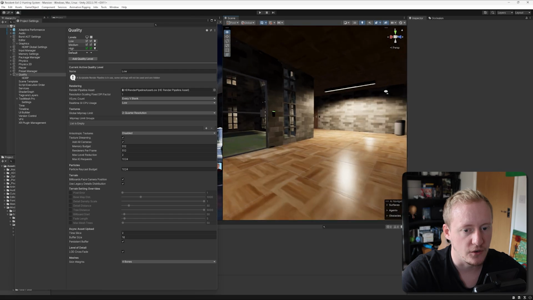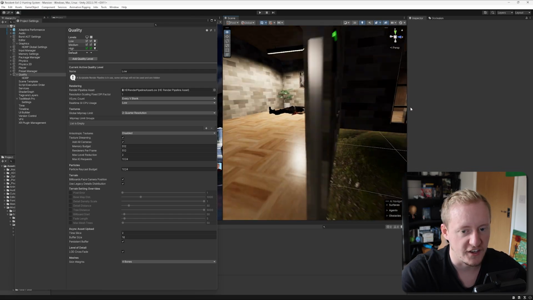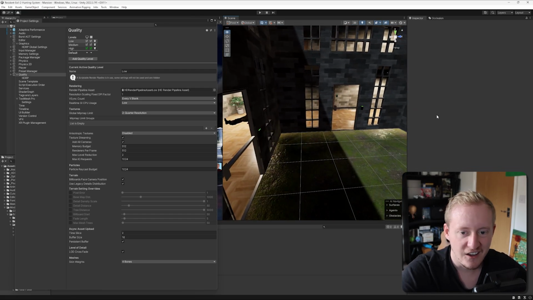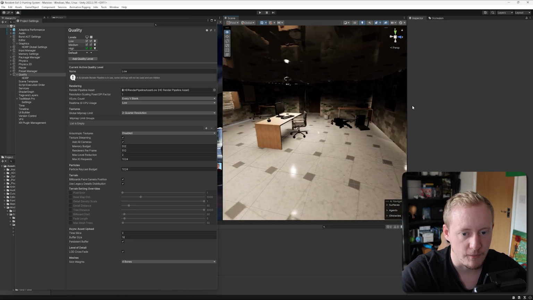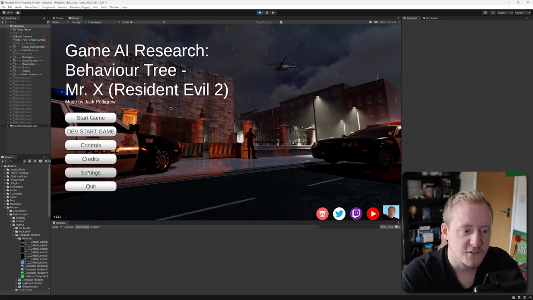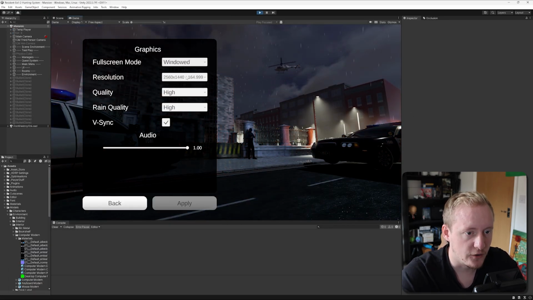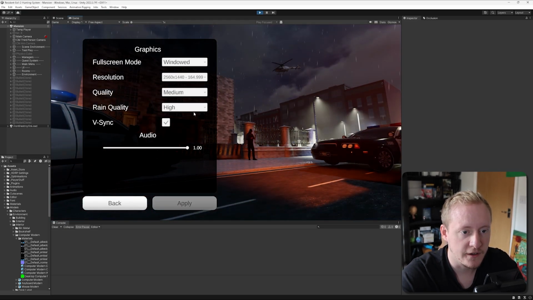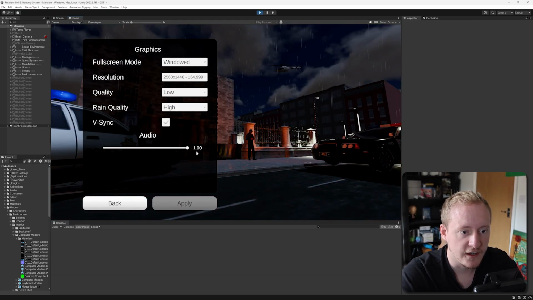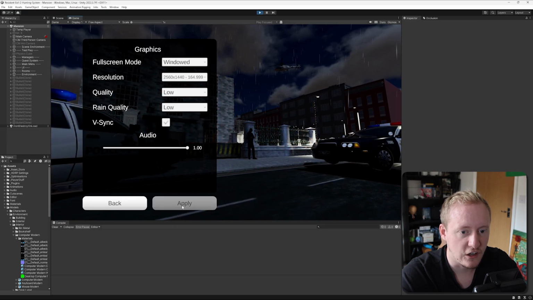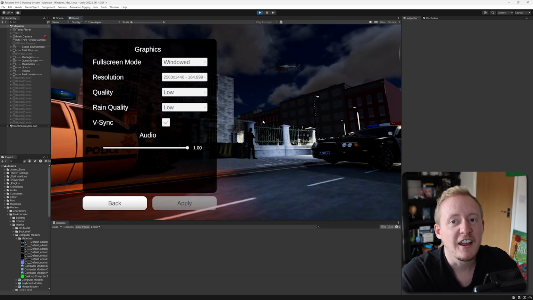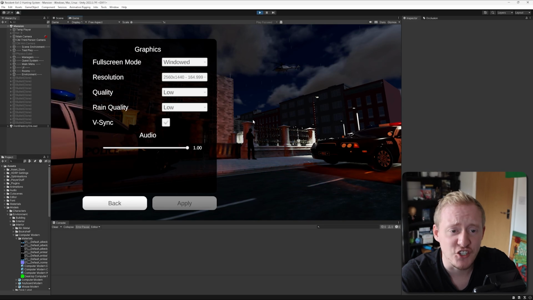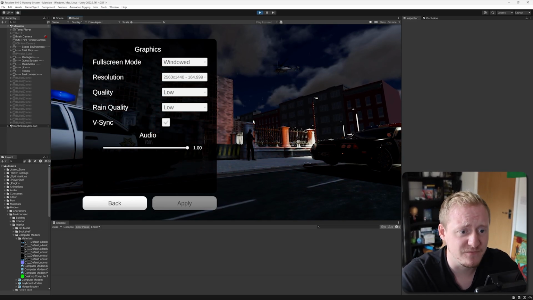I can show you a little bit over here, you can see the shadow cascades, and shadow mapping is all a bit rough here. So here we've got some settings. We've got windowed, obviously, because it's in the window. There's the resolution, and quality settings here. Apply just applies it. Rain quality, just put that on low. Literally, it doesn't change the quality of the rain. It just reduces how much rain is being spawned.